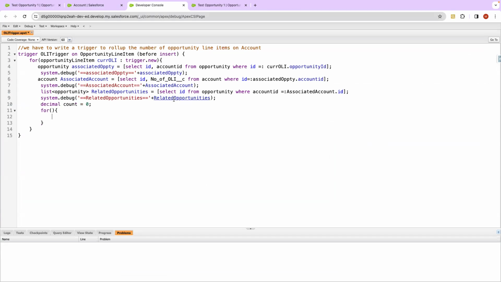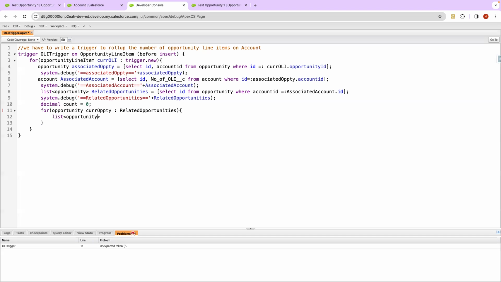Okay. Don't worry about the best practices for now. This obviously is an approach which will have bad practices. We will loop through the related opportunities as current opportunity. And inside that, we will get the list of opportunity line items per opportunity. Okay, and we will call it OLI per opportunity.